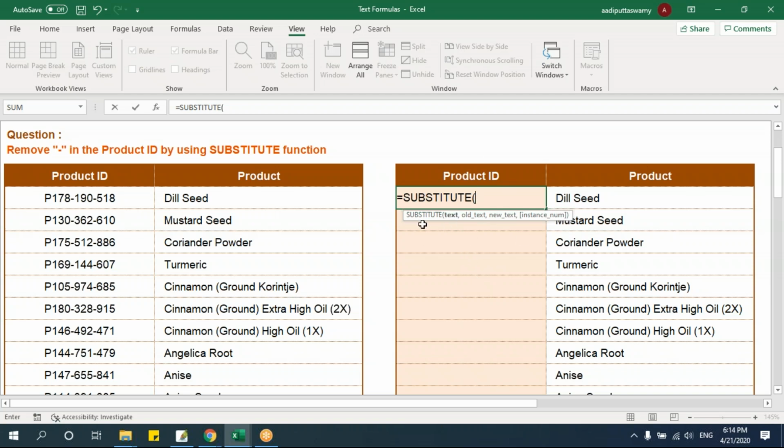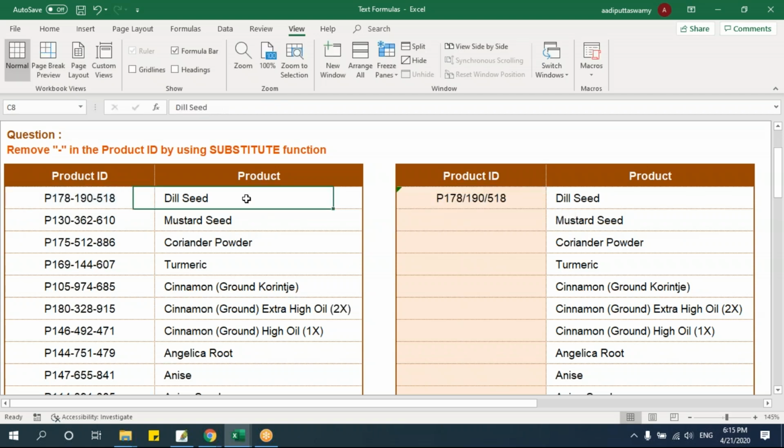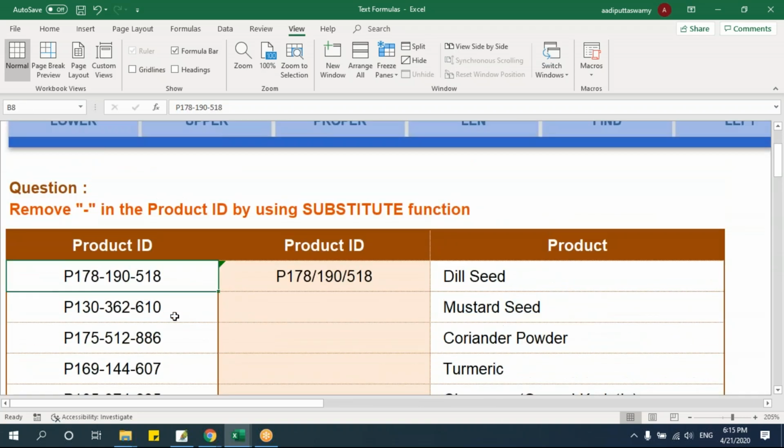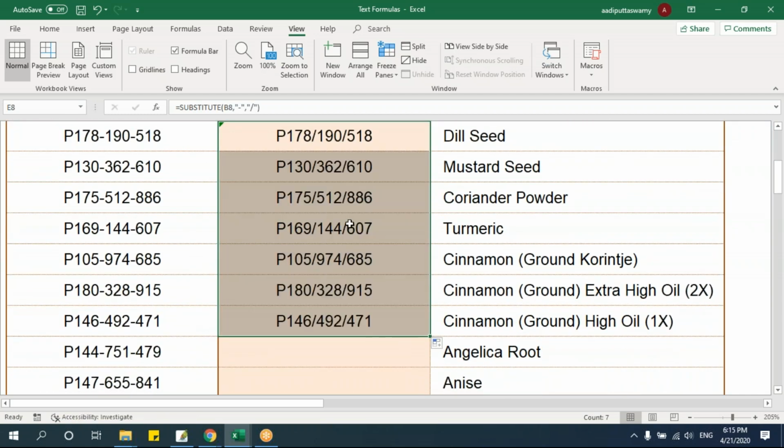I have this text. What is text? Select this, comma. Old text is something, but what am I actually replacing? I'm replacing hyphen, comma. What is the new text? I plan to replace hyphen with slash. Say slash, close the bracket, say enter. See the two hyphens, just hide this so that it will be easy for you to compare. See, the hyphen has been replaced with slash. Fine. Let me copy this down.